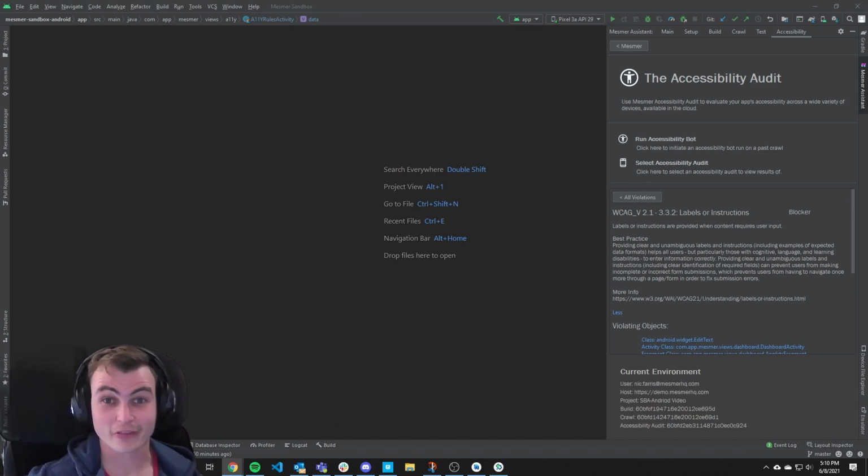Let's go ahead and fix a labels or instructions accessibility violation with the help of the Mesmer JetBrains IDE plugin.